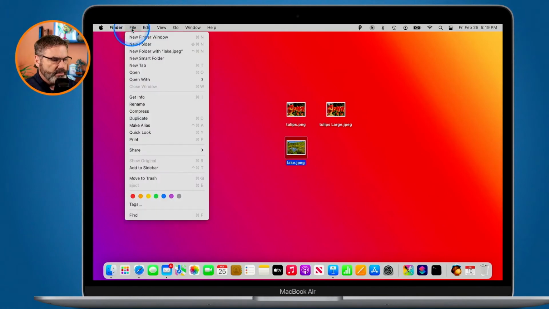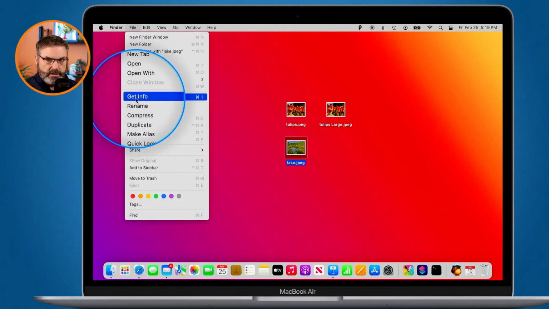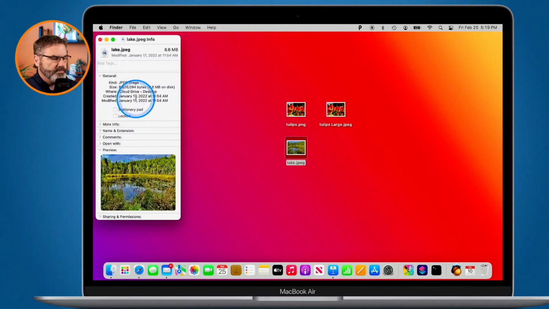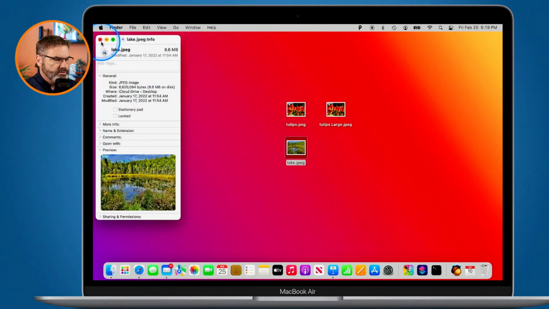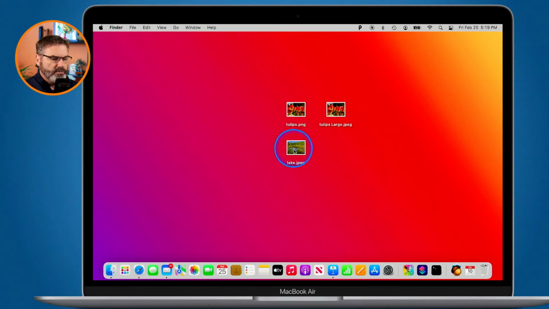We go up under File, and then we go over to Get Info. We have our window that opens up, and we can see that this is 8 megabytes. So what I want to do now is create a smaller version of this. Maybe I'm going to put it on a website or send it to someone. I need to create a smaller version. 8.6 megabytes is quite large.